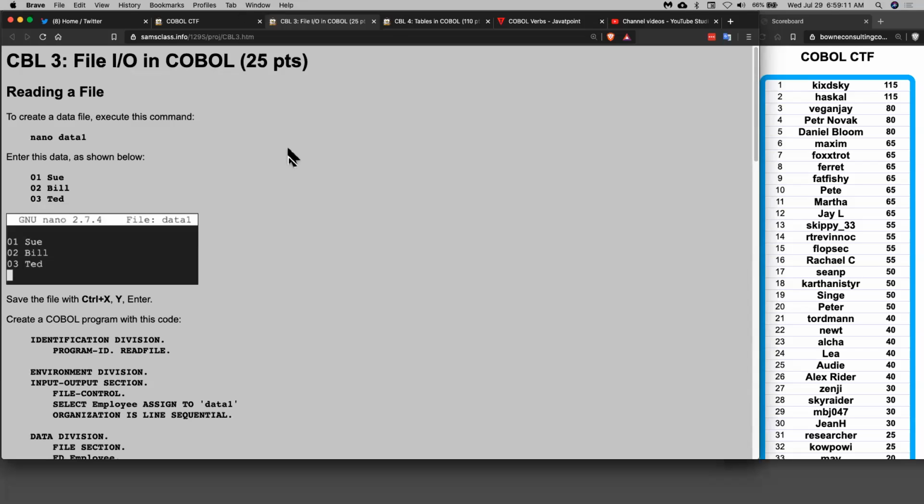All right, so the next thing is file IO and tables. Files in COBOL are what other people would call tables or databases, I think. It's all structured and everything is in records that are fixed length. So you can have data like this, a 2-digit number and then a name. So you can put that in a file here.